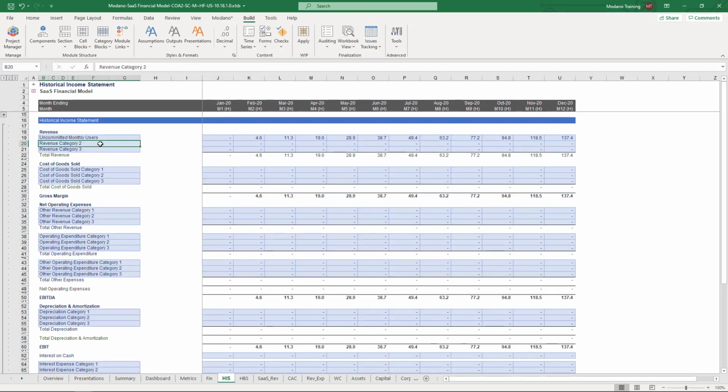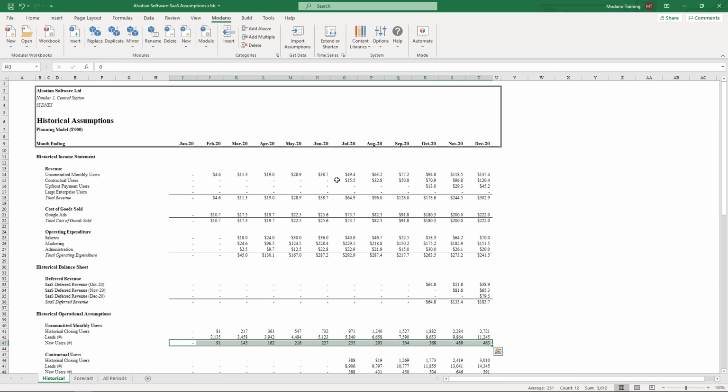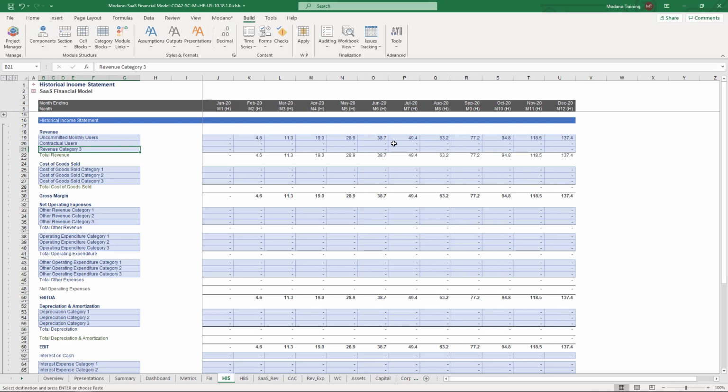And we're just going to update the second revenue category heading to contractual users. And we'll also transfer across the historical assumptions for the last 6 months. So again, copy and paste across from the assumptions file. And what we're now going to look to do is replace the module with something that will allow us to model out contracted users.